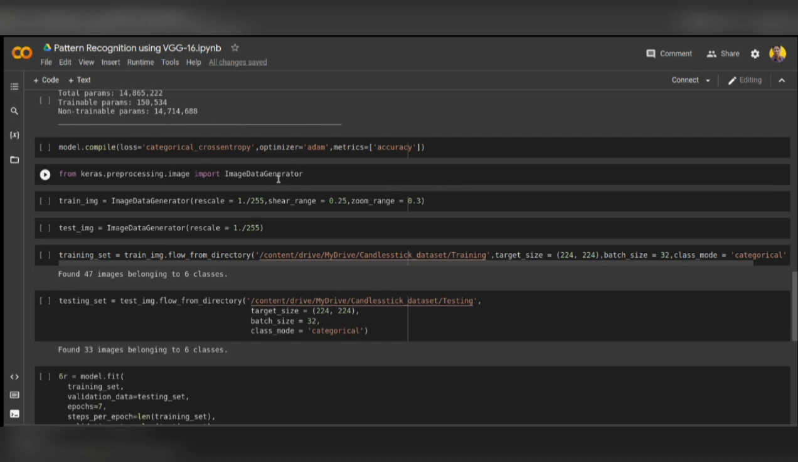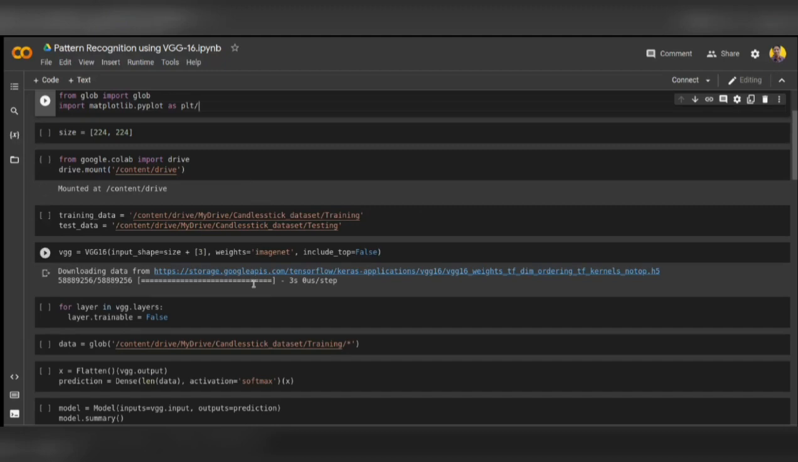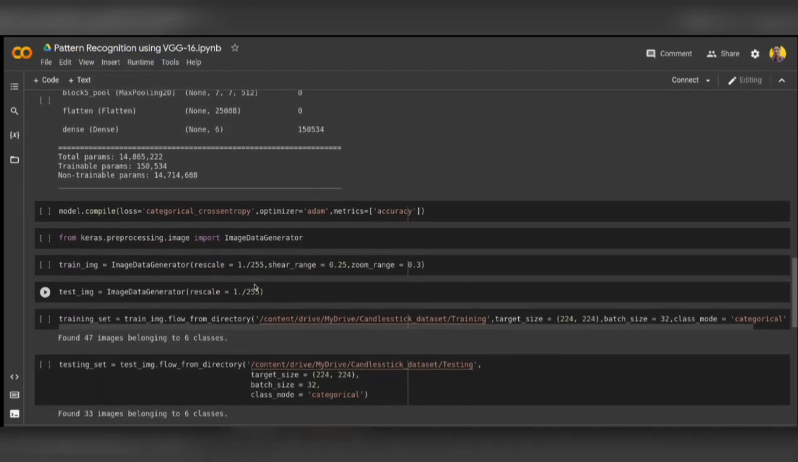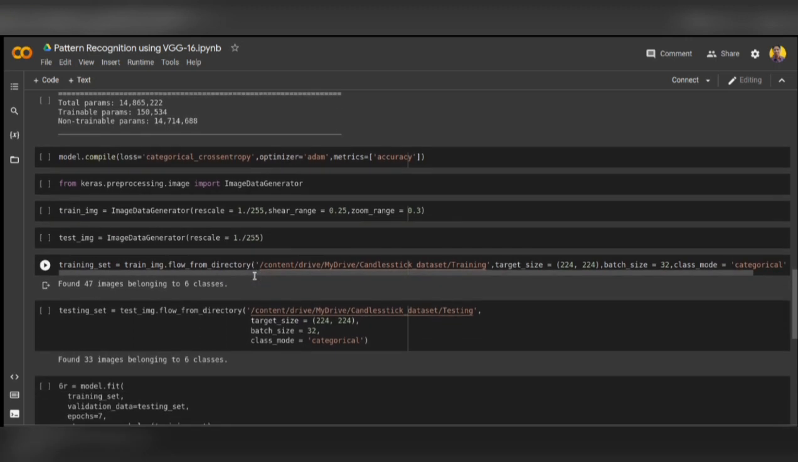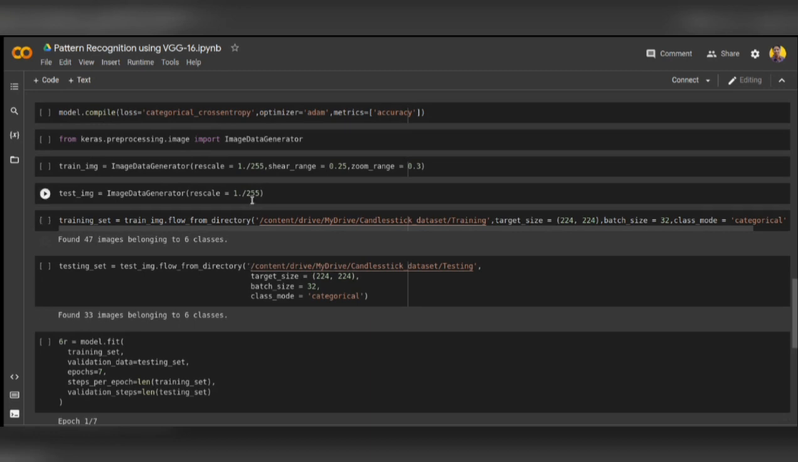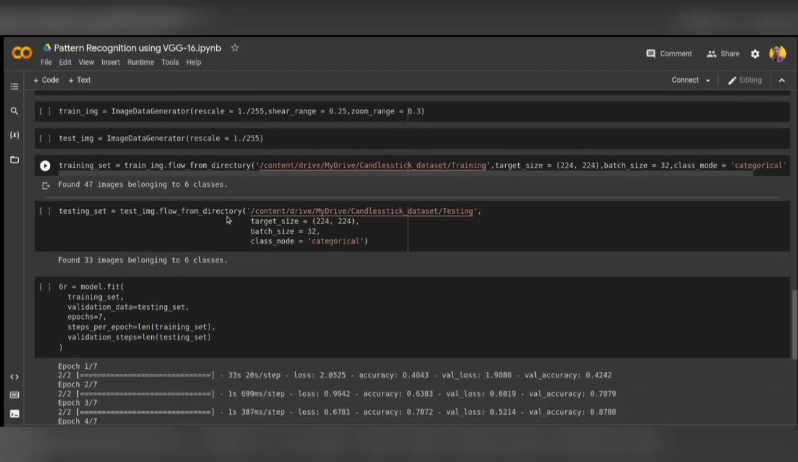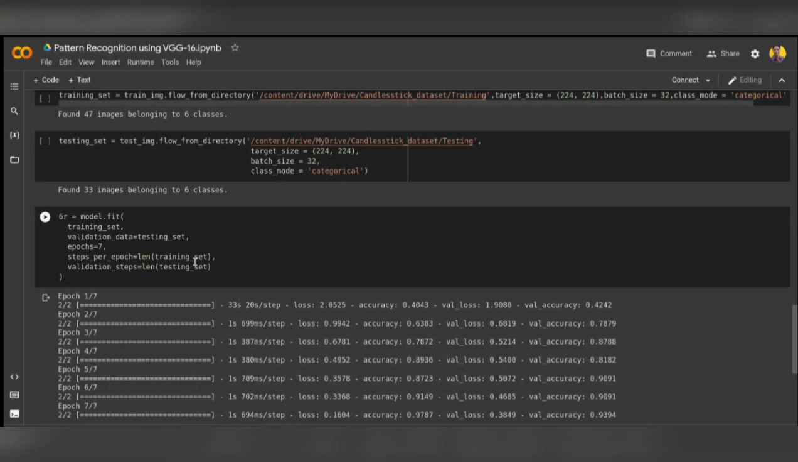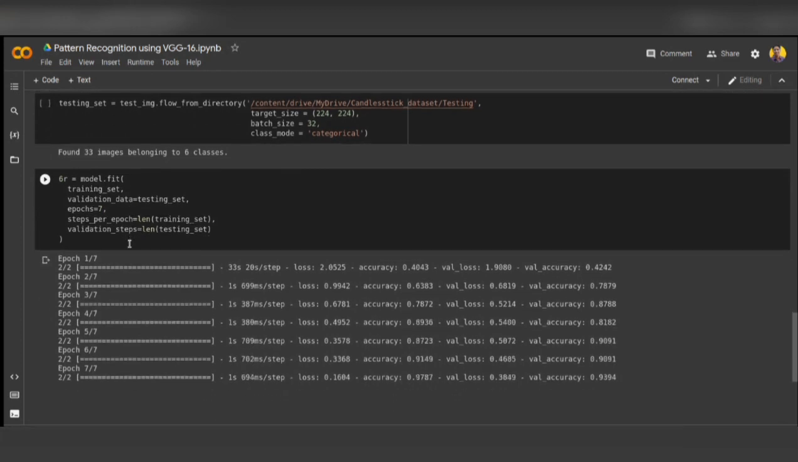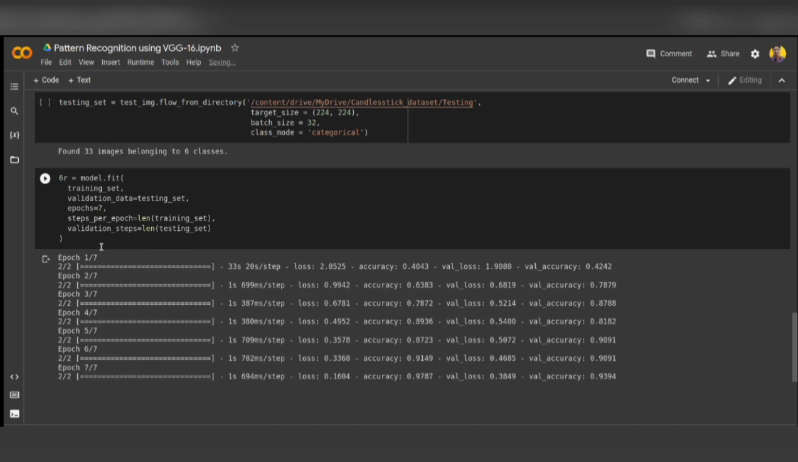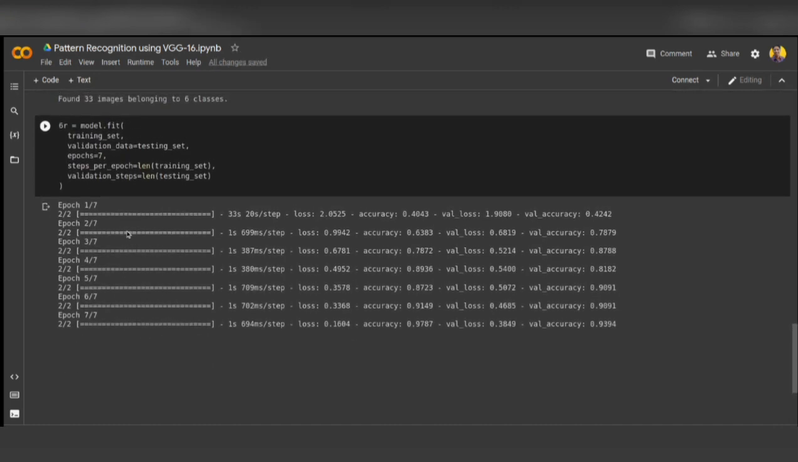Next, for the image pre-processing, we used ImageDataGenerator. ImageDataGenerator is mainly for data augmentation. So it creates multiple images of our training and testing data. From there we built the model with the training data and testing data, like validation data. We just did 7 epochs. In the 7 epochs, the accuracy rose rapidly to 97%, and hence the model is performing well.